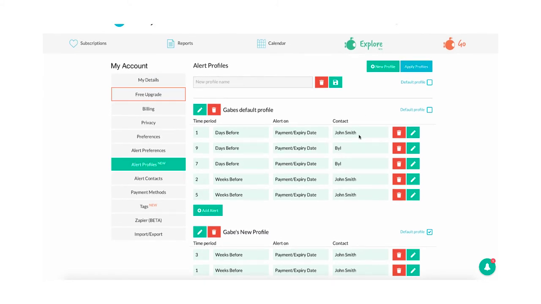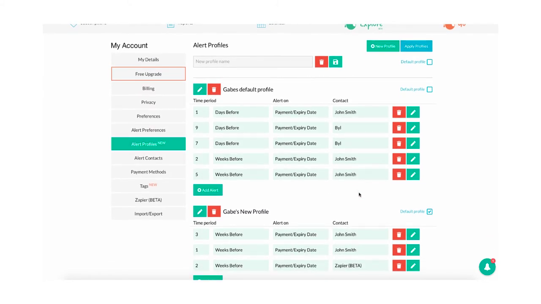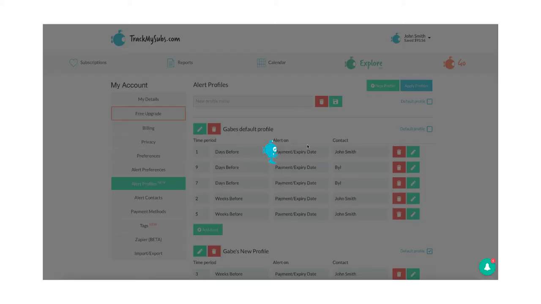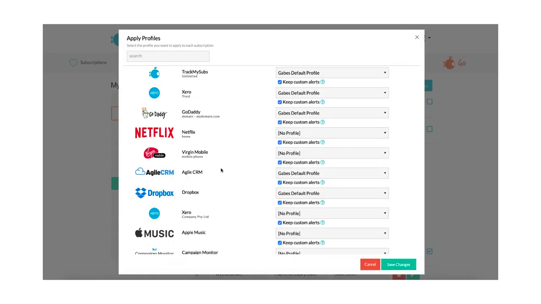Now, you might already have an account and you haven't used profiles at all, and you're thinking, oh, this would be great, but I don't really want to go through every subscription and then have to manually set a profile and assign it. So what we've done here is we've created this Apply Profiles tool. So if I open that up, it's just loading all the subscriptions in.